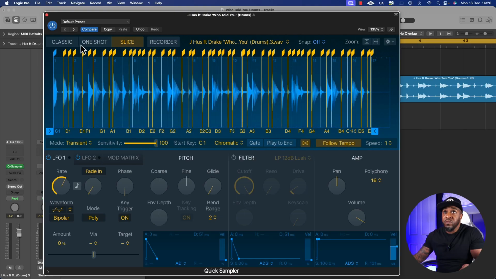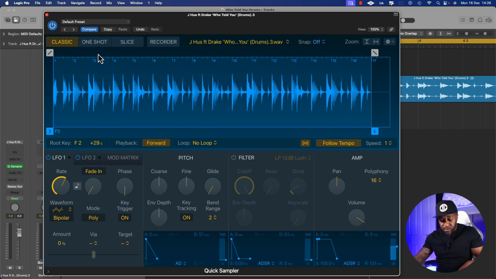That's on Slice. So if you go to Classic mode, it's just going to have the whole sample played across one key, and the higher you go on the keyboard, the higher it's going to sound in tone and key. The lower, obviously, the lower, which gives us more scope, more room to be creative.